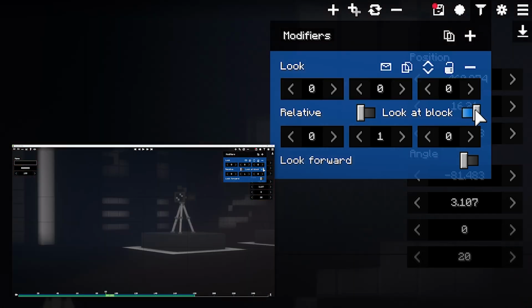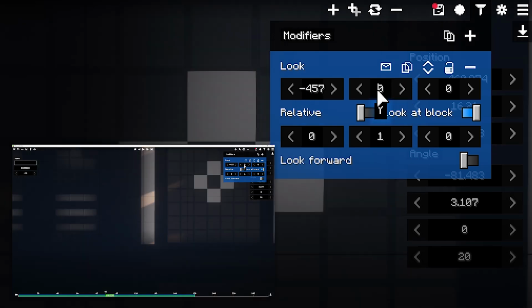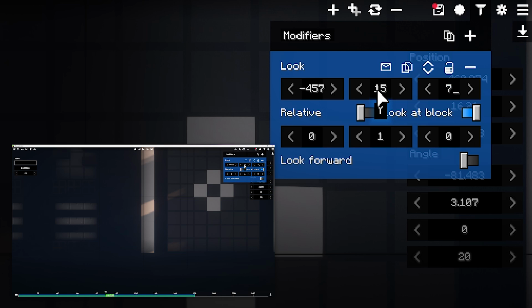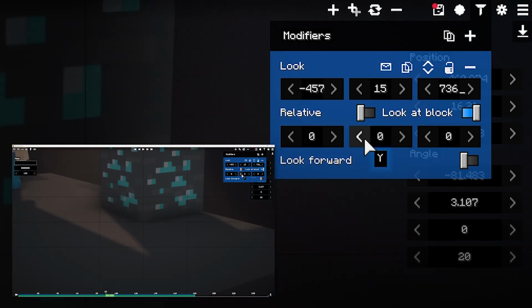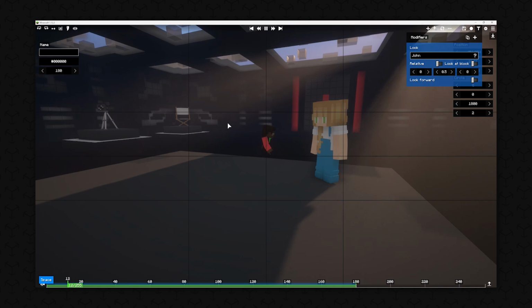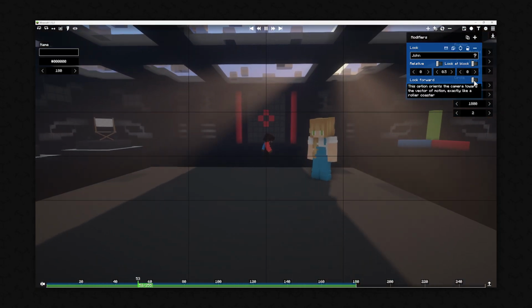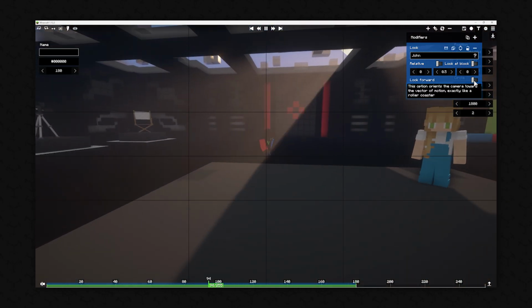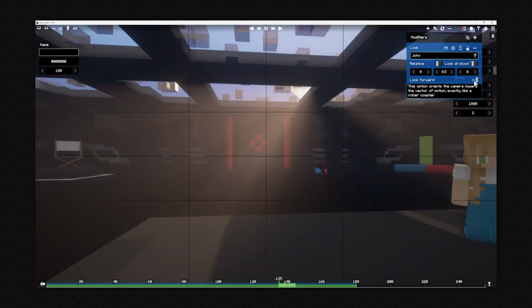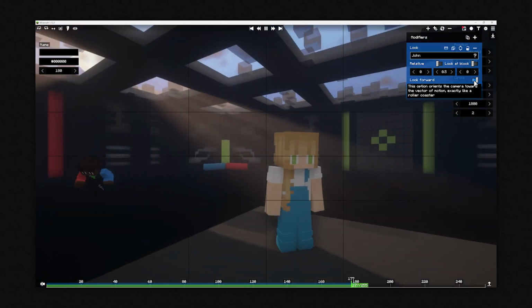You can also lock onto a specific block by checking the Look At Block option and entering the coordinates. Afterwards, you can adjust the camera's position on different axes. If you activate Look Forward, the camera will ignore the target selector and only focus on the direction of movement.